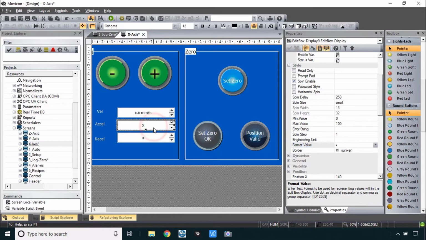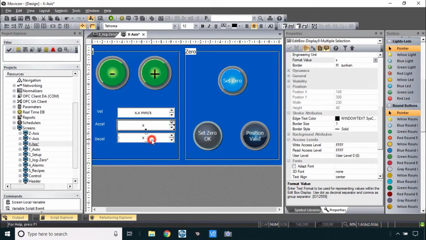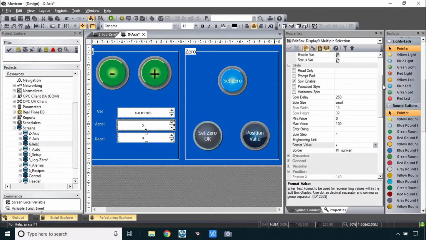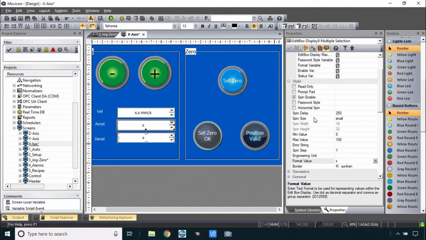Now for XL, I think I'll do XL and DCL the same, so control select both at once. Let me find the style again here. I think XL and DCL will be much higher values, so I'll add 1, 2, 3, 4, 5, 6 zeros. And the spin step will be 100, so I can crank that up and down a lot faster. Engineering unit is millimeters per second squared. I can't do superscript, but I'll just do it that way. And then the format value, I don't think I care about the decimal point for XL and DCL, so I'll do a comma XXX to show the thousandths place.